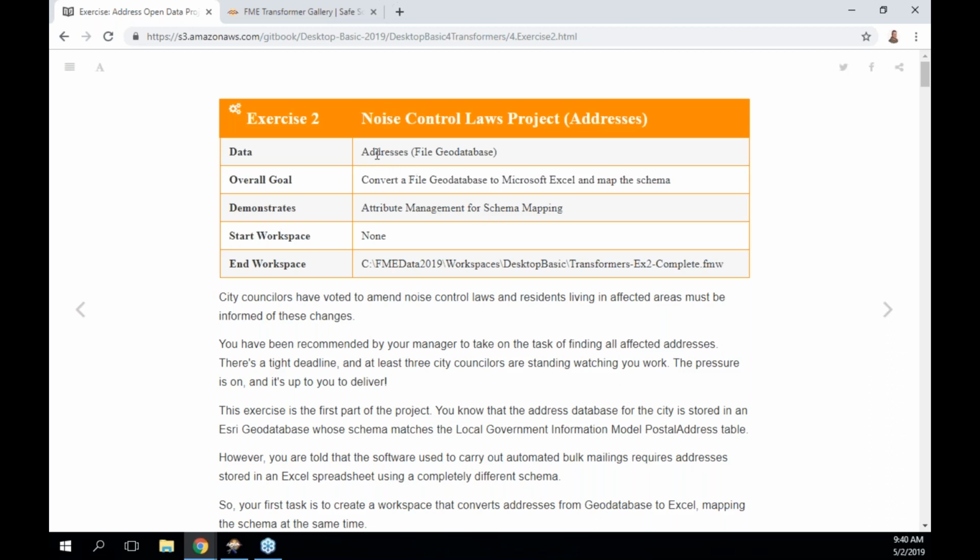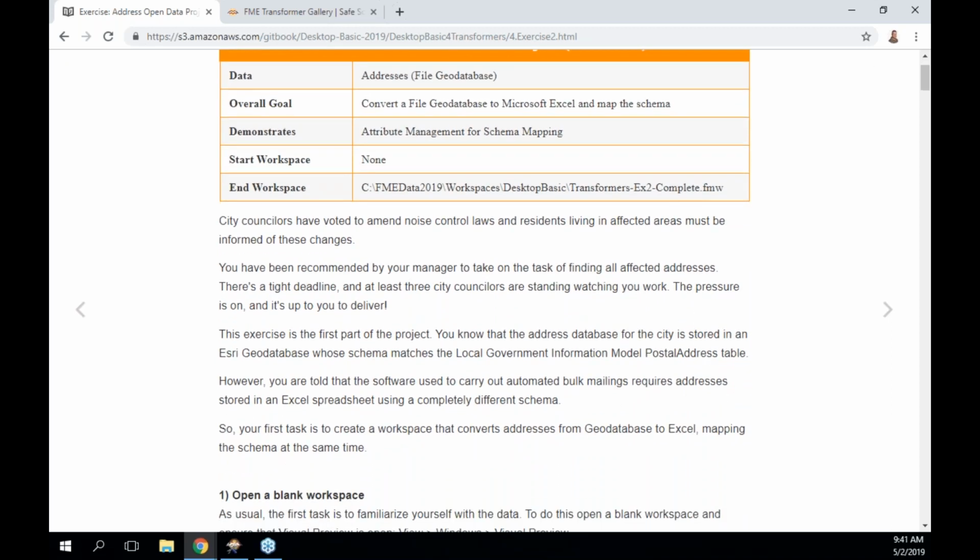The source data set is an addresses file, which contains all the postal addresses. Ultimately, we want to create a Microsoft Excel output file. Let's just pretend this is for a mailing list. The mailing list system expects an Excel spreadsheet of a particular layout. So we need to take our addresses, find the addresses that we're interested in, and write them out to an Excel spreadsheet. The first thing we need to do is manage the attributes, manage the schema.